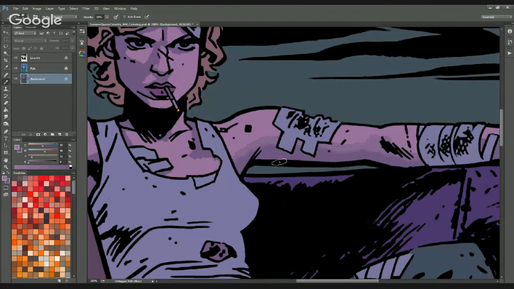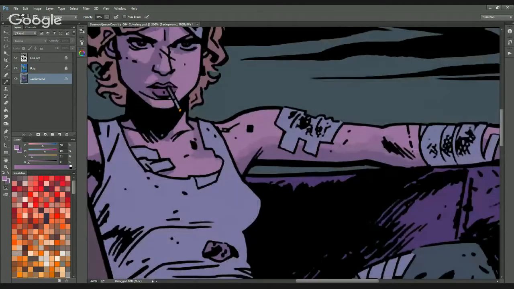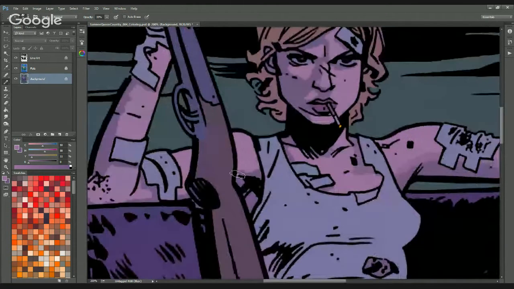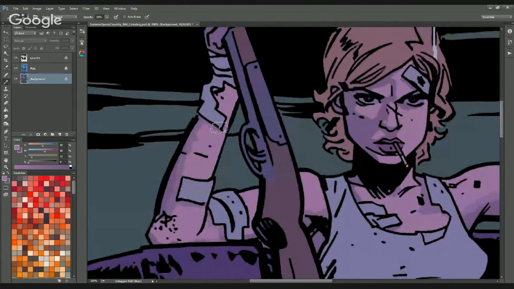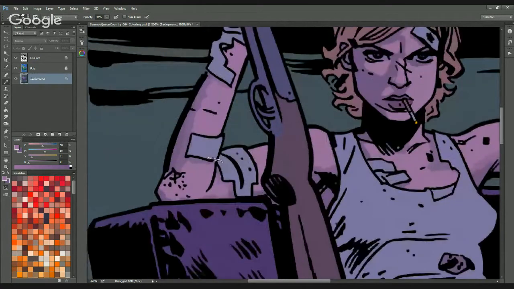I'm going to do that now and flesh out this rendering a little bit by using that highlight color just on a much lower opacity. Again, you can get much richer and more subtle with the rendering that way.